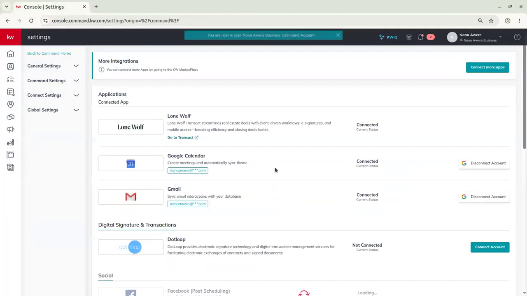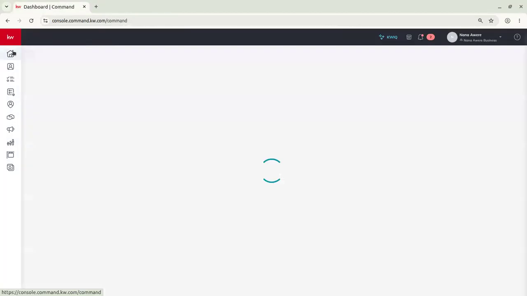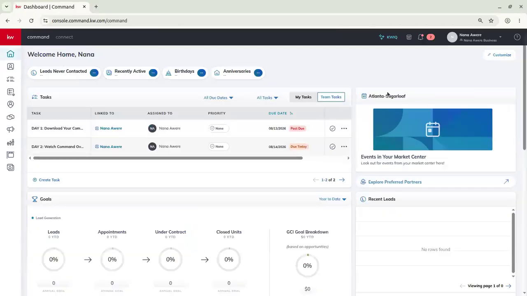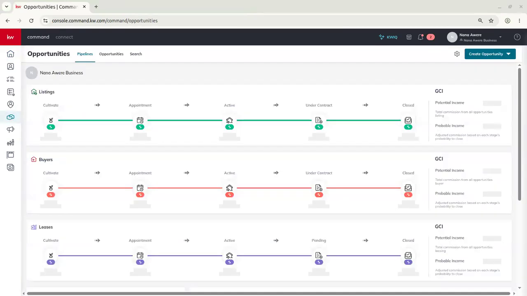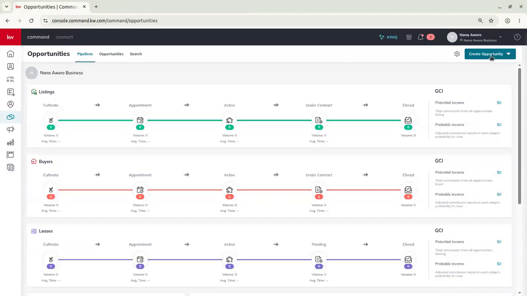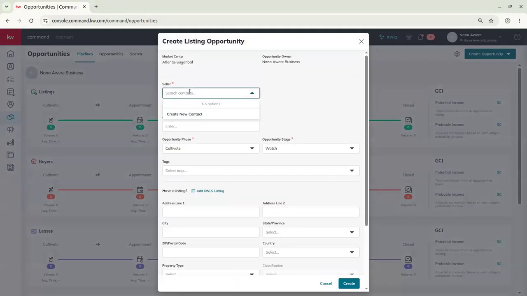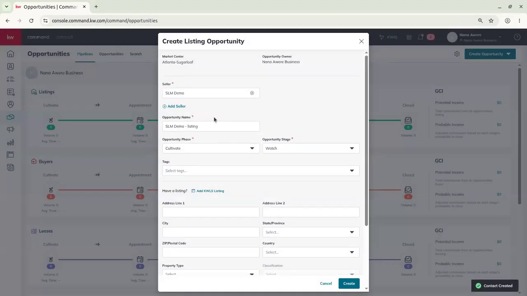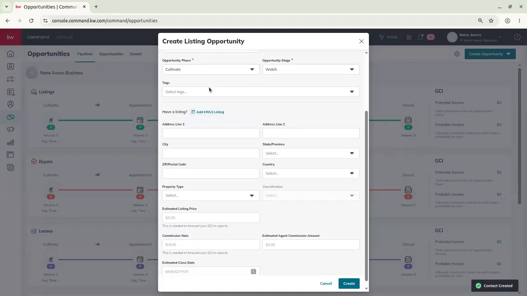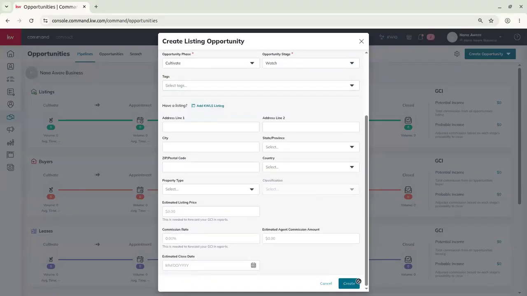Now we will come back to Transact in a moment or so, but first we're going to go ahead and create a demo opportunity really quick. So I'm just going to go to this opportunities tab, and I'm going to quickly go in and create an opportunity. We'll say listing, and I'll go in and fill this out. Go ahead and create a new contact here. And so we're just going to go ahead and just create a really quick opportunity through here. So we'll go in and create it.